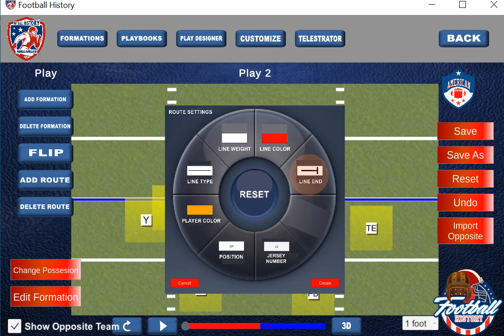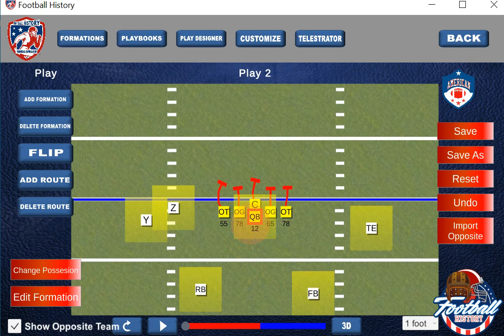And again, when you use the line end, it doesn't matter which one you use. They all work, these two work the same. But we just use this for a visual. This usually means blocking, and this usually means some type of pass route or route. So we'll use the pointed arrow. And we'll want our quarterback to just drop back a little bit and curl here to the right.